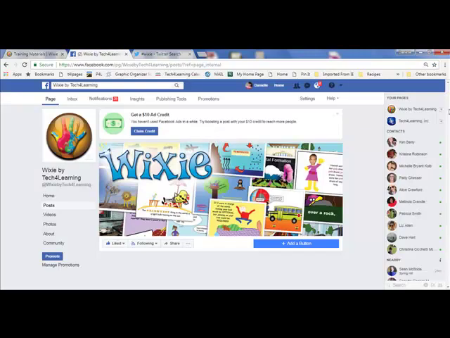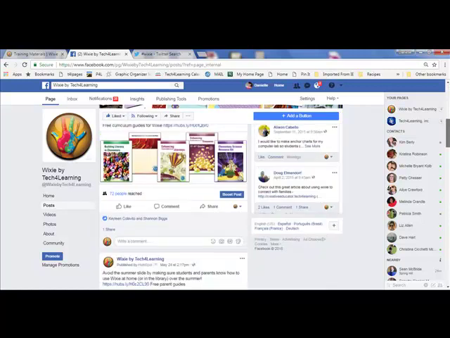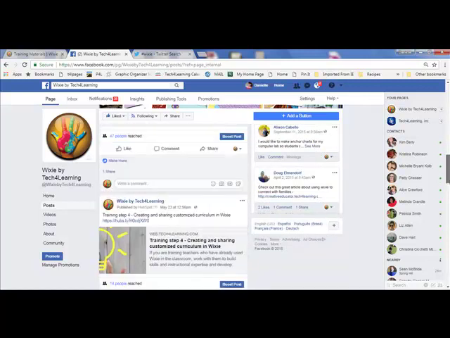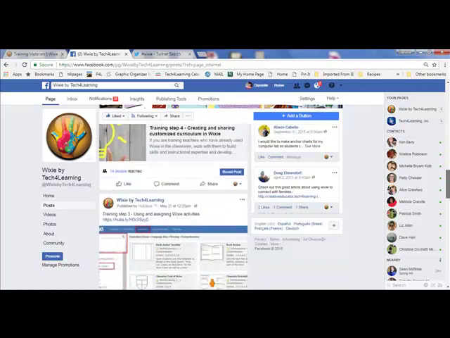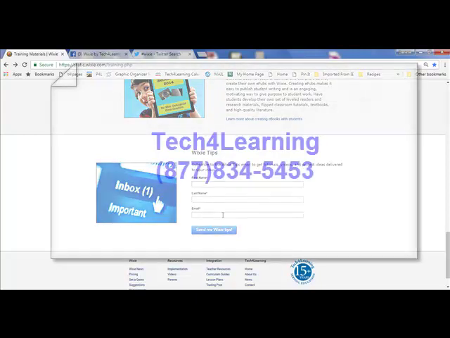The other thing that you can do is actually go to Facebook and join Wixie by Tech for Learning. And there you will see the different resources that we have being posted, avoiding the summer slide, and different training steps that you can use to help implement and integrate Wixie. And the last one that I'd like to share with you is the Wixie tips. This is where you can subscribe to get an email sent to your box. It's about once a week for about 15 weeks, I think. And you just enter your first name, last name, and email address, and it will just build and progress with ideas that work with each other on how to use Wixie.